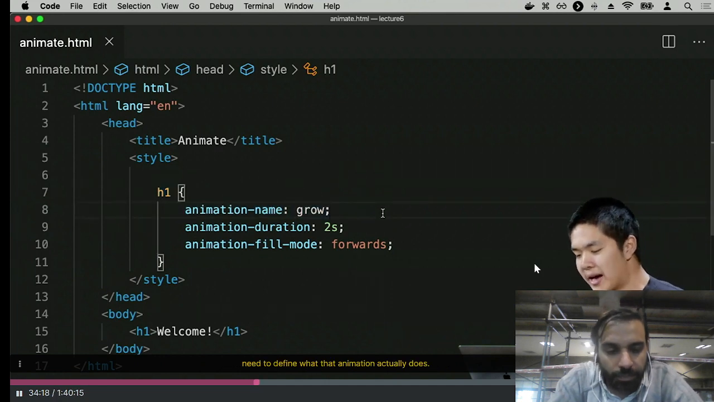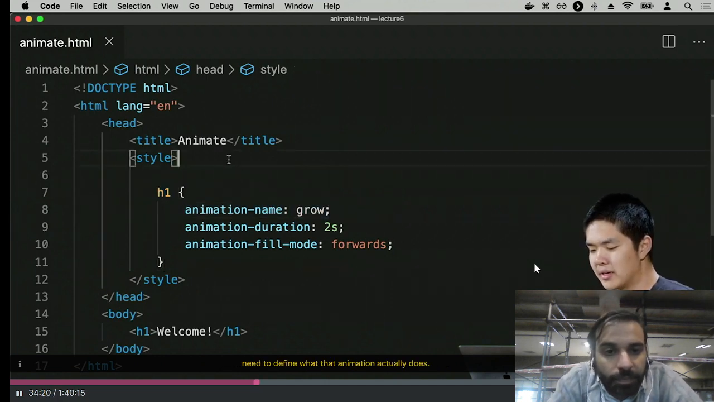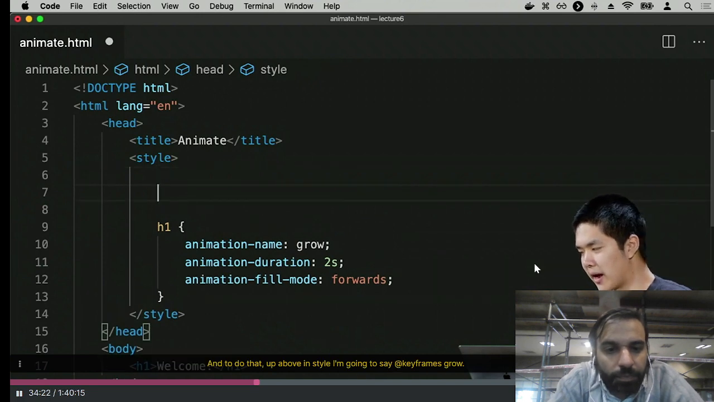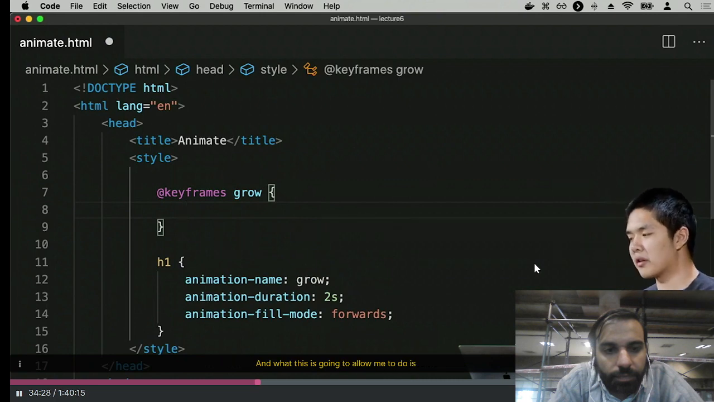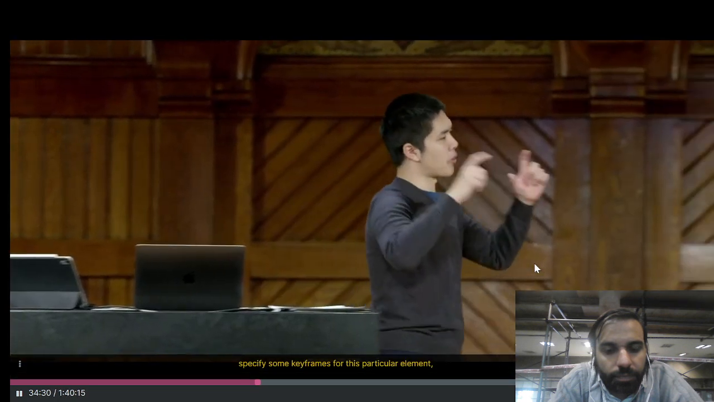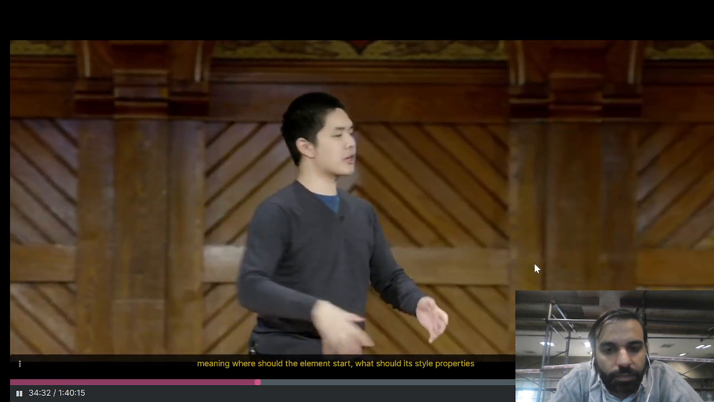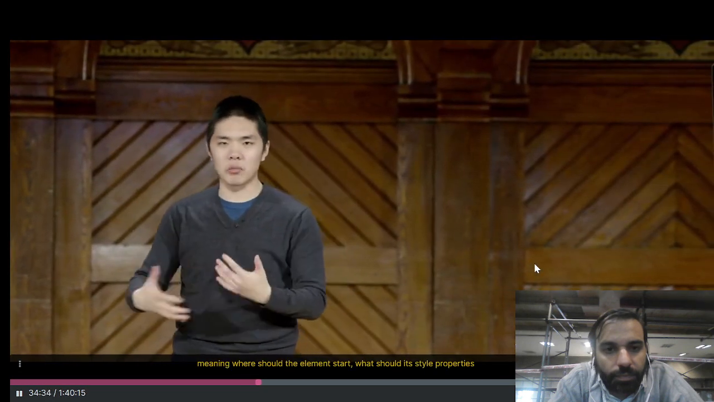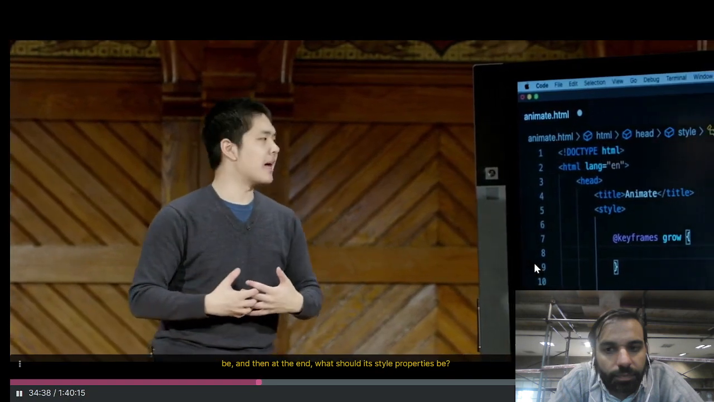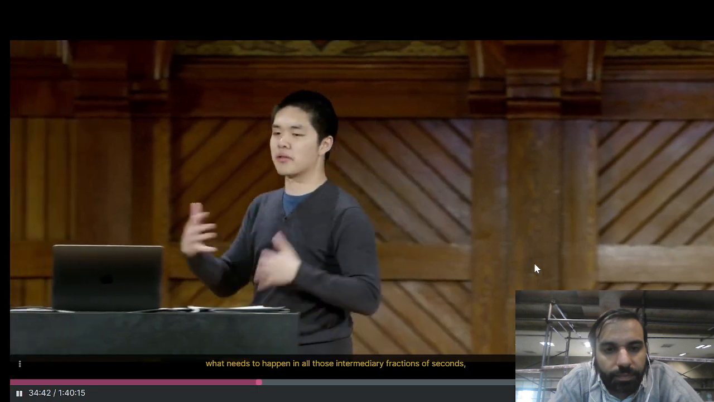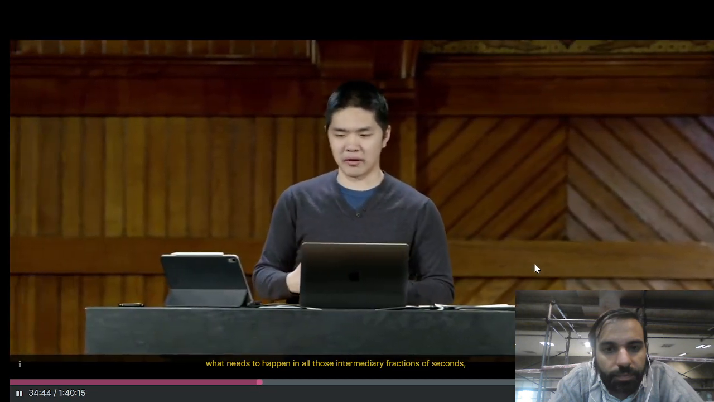And now I need to define what that animation actually does. And to do that, up above in style, I'm going to say @keyframes grow. And what this is going to allow me to do is specify some keyframes for this particular element, meaning where should the element start, what should its style properties be, and then at the end, what should its style properties be. And CSS is going to take care of the process of figuring out what needs to happen in all those intermediary fractions of seconds, for example.